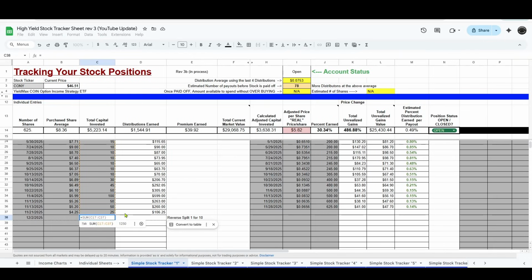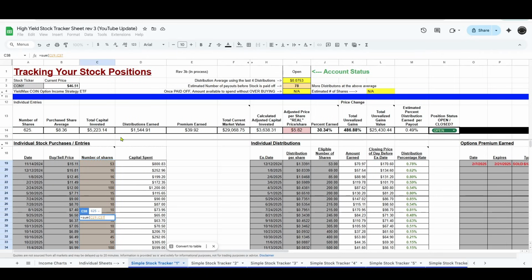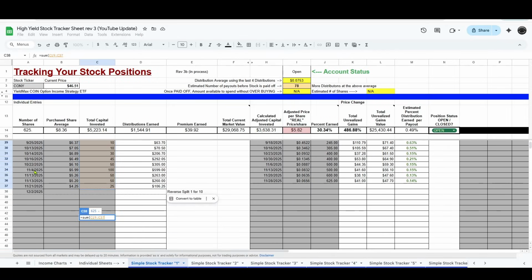So again, equals the sum, and we're going to sum up the total number of shares we have right here. In this case, it's going to be that, again, C column, and it's going to go from row 19, and this time it's going all the way down to 37, right? Because I have that many entries for CONY. We have the C19 colon C37, that captures everything, close parentheses, times -1, because this is a sell. Now we have the -625 here, and we need to calculate what that sell price is.